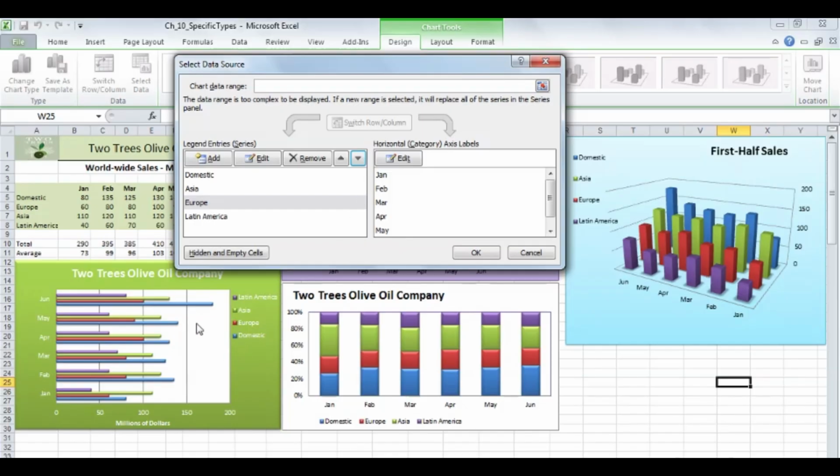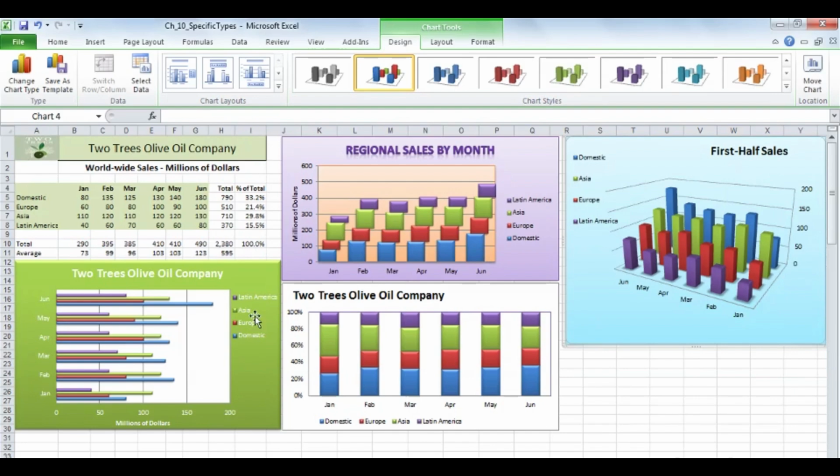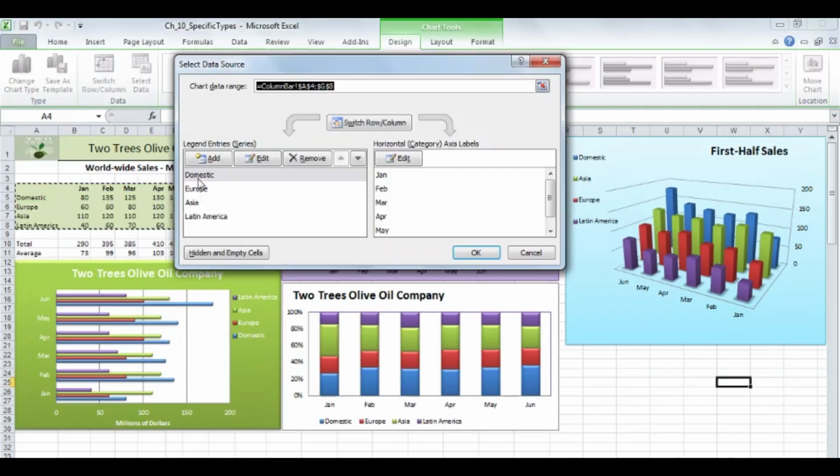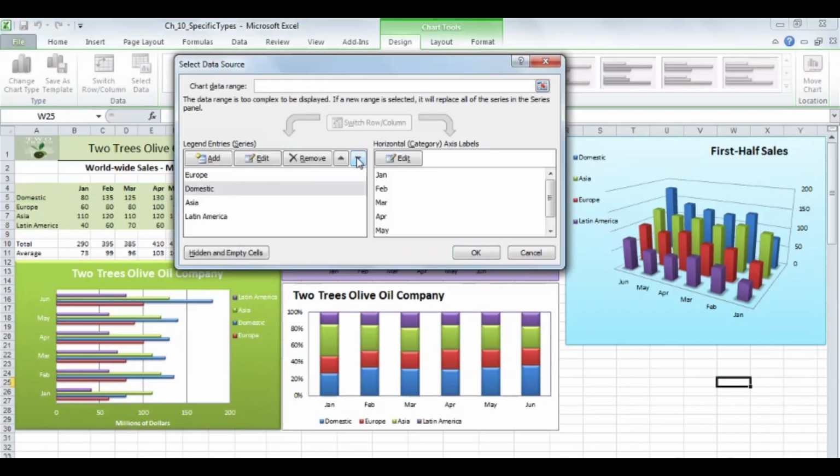I certainly wouldn't say it's necessary in the chart below the data that's a bar chart. We'd have to close this first, click OK. But in this chart here, somehow or other you wanted the order of the series to be different. We can just click on any one of them and then go to Select Data. Again, it's on the Design tab.